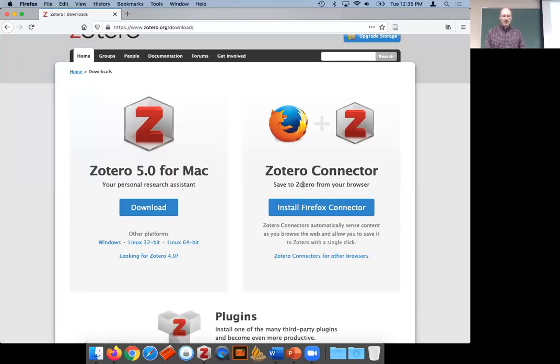The next piece is a Zotero connector that installs into your web browser, and that allows you to import information about books, journal articles very quickly and easily as you're doing your research. So just add a toolbar button to your browser, one click, and it goes into your Zotero library. And we'll demonstrate that in a second, but you'll want to install that.